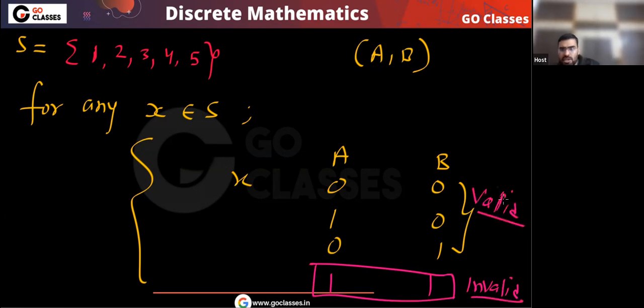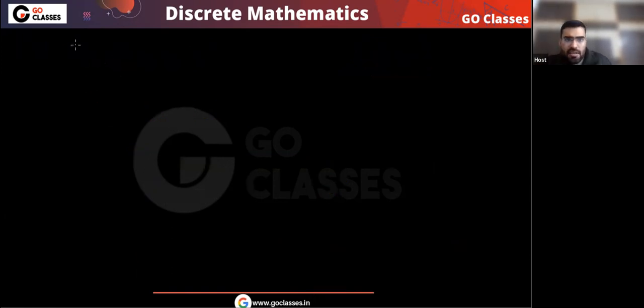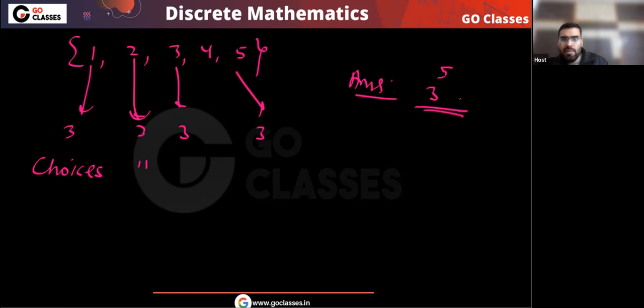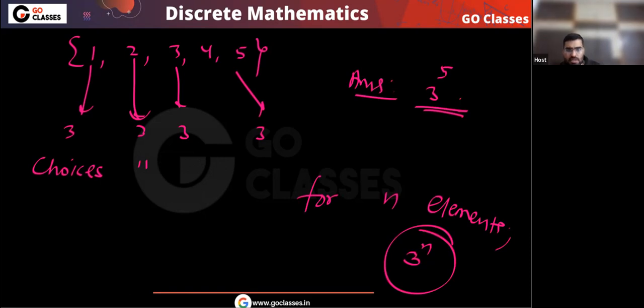So finally, I can say these are the valid choices. Each element has these 3 choices. Either it is not present in any of them, or it is present in exactly one of them. So every element has 3 choices. So for 1, 2, 3, 4, 5, every element has 3 choices. So finally, the answer will be 3 power 5. If there are n elements, then the answer will be 3 power n, because every element has 3 choices.